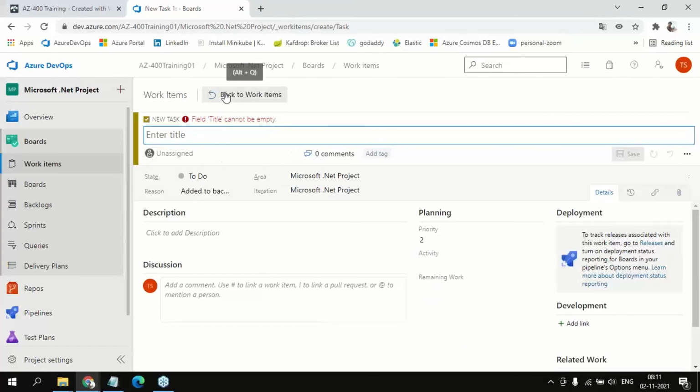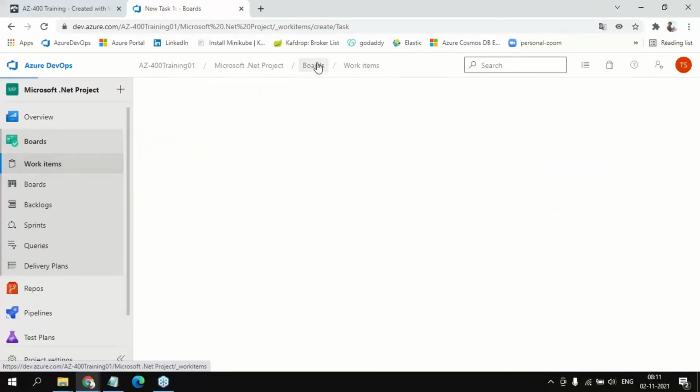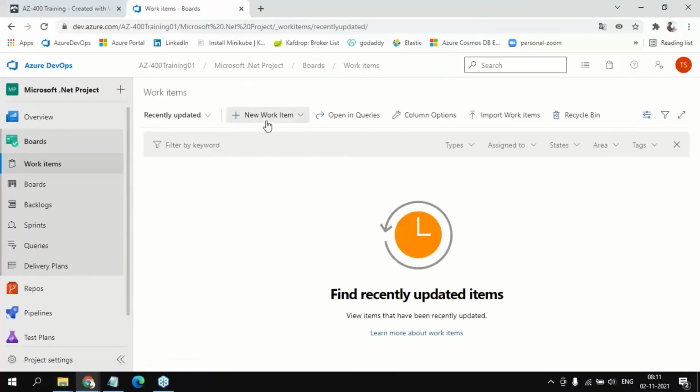Based on the process you are selecting, the task types shown here will vary. For example, if you choose the scrum process, it will show impediment or product backlog or something like that. Those options would come here, but since we chose the basic process, these are the three options.